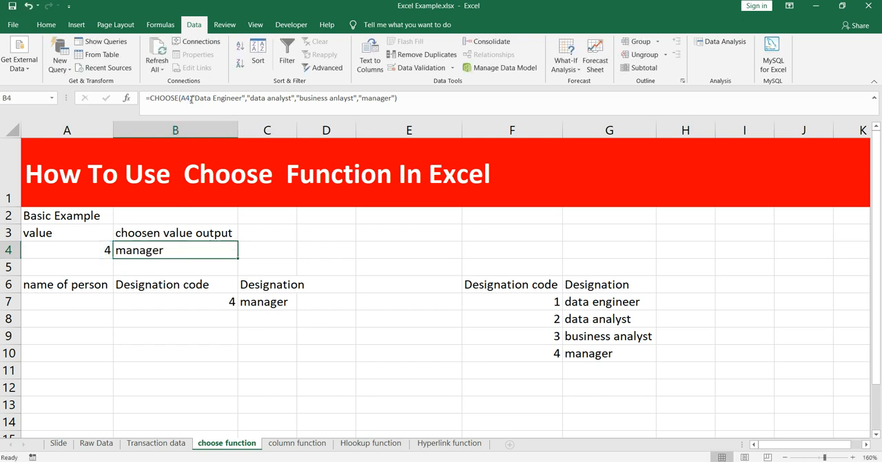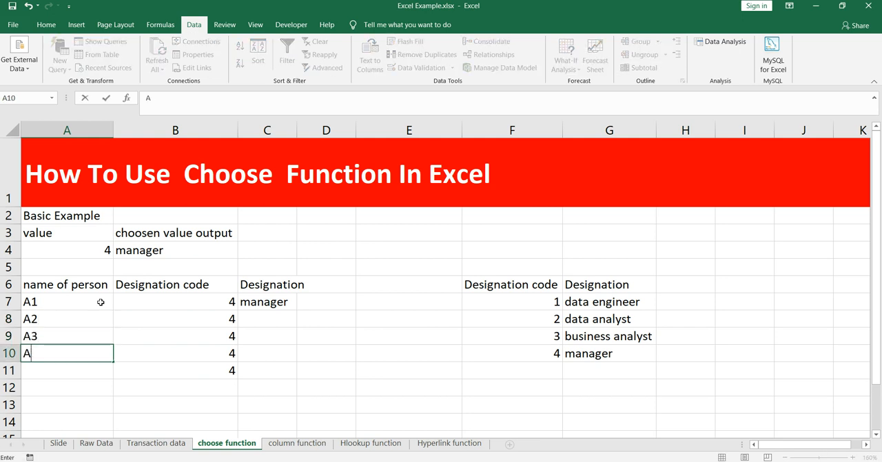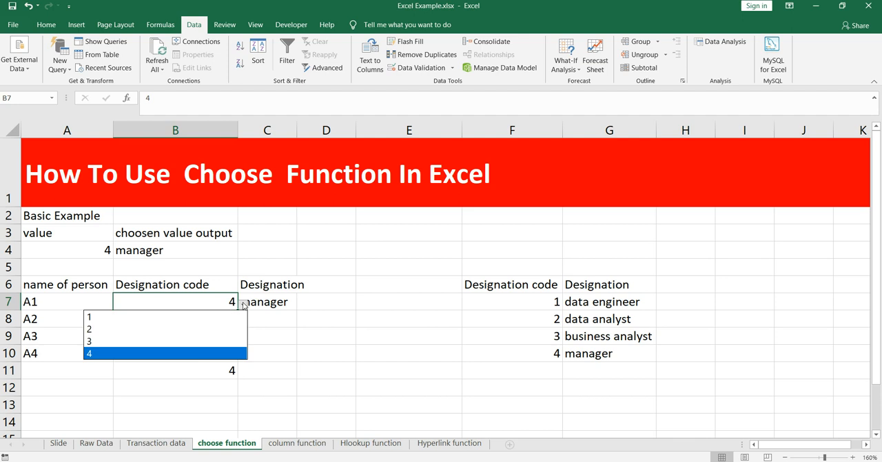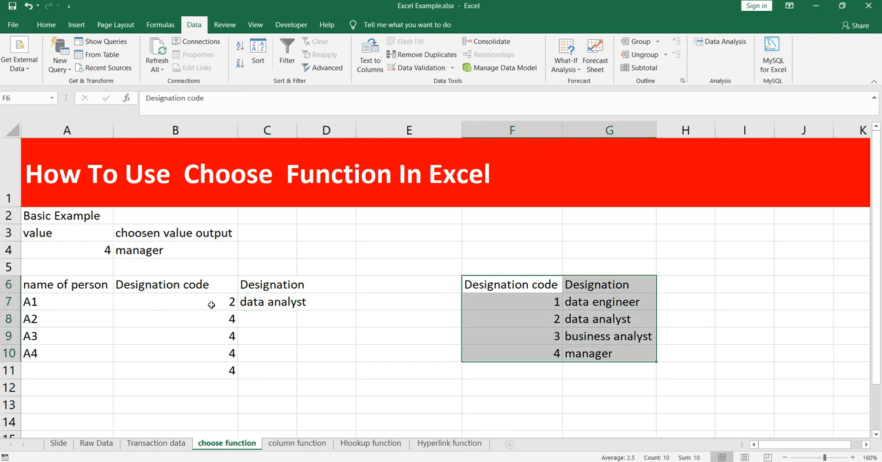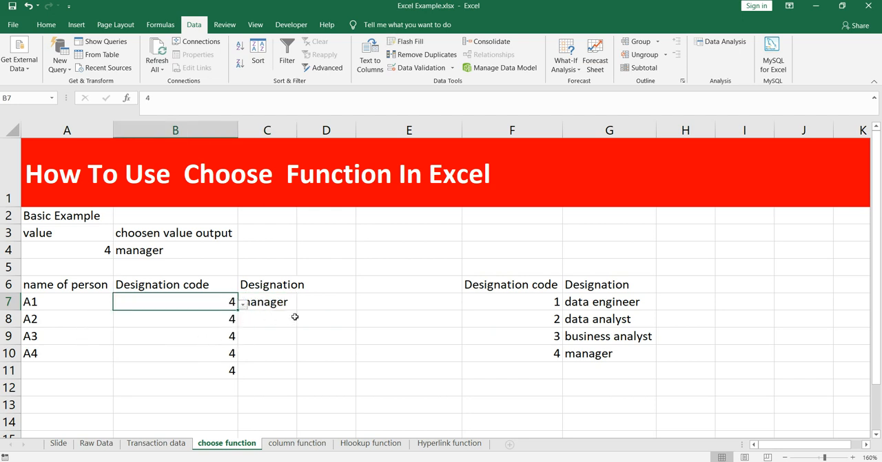Now what if you have a particular data set where you have to select the designation? Now if I select, for example, the person name A1, then A2, A3 and A4, and I select the designation code as 2, then it should give me the proper designation based on this table. Now if I select designation 2, it's giving me data analyst, and if I select designation 4, it should give me manager, which is showing me here. So this is correct. Then how does this formula basically work?